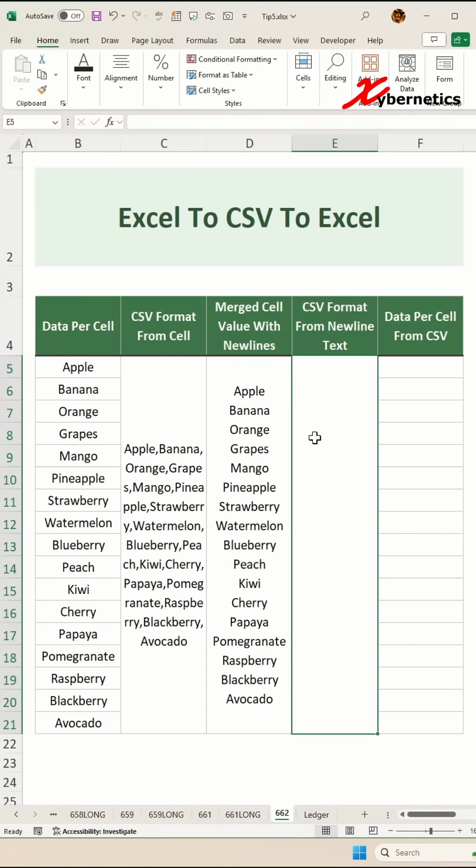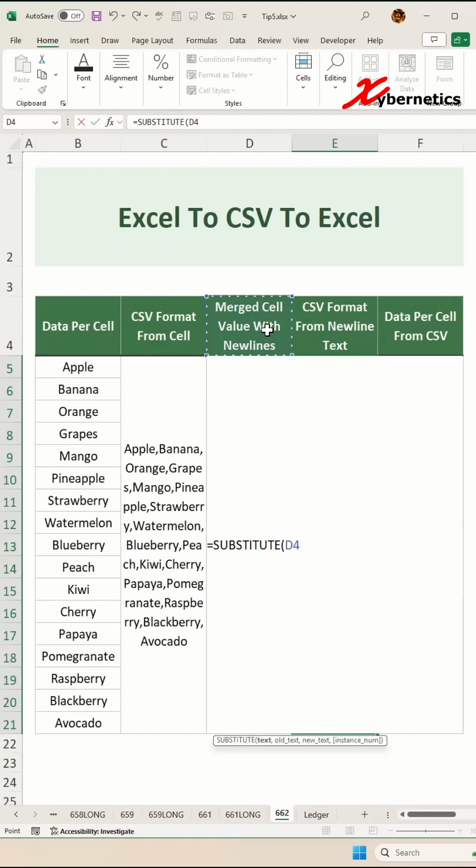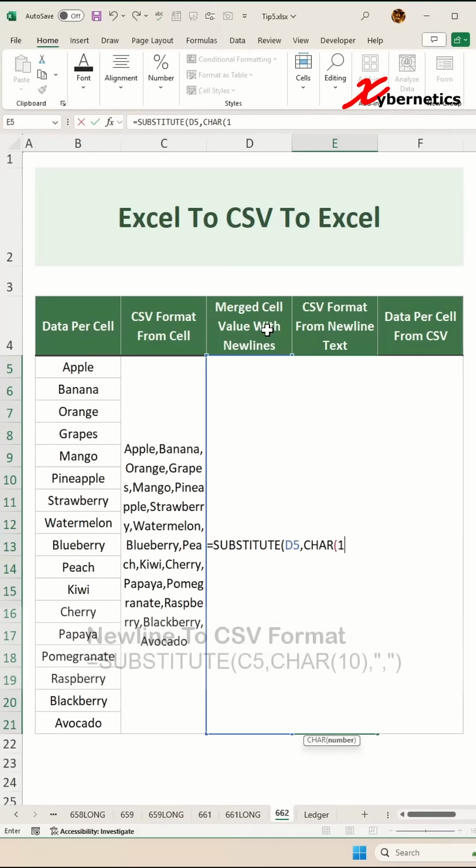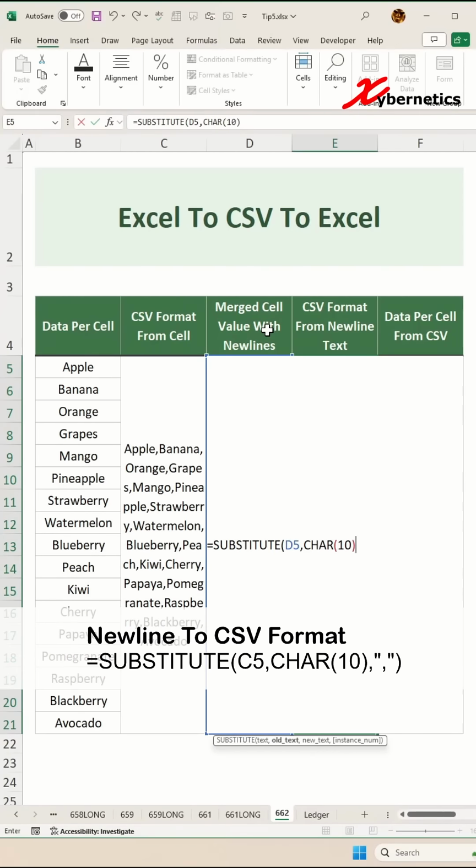What if you have to convert from this new line format to a CSV? It's quite simple. You're going to use a function called substitute. The text will be the cell in D5, which is your new line text format, comma. The old text that you're going to replace would be char 10, which is the new line or line feed character. And you're going to replace that with a comma like this. Close parenthesis and hit enter.